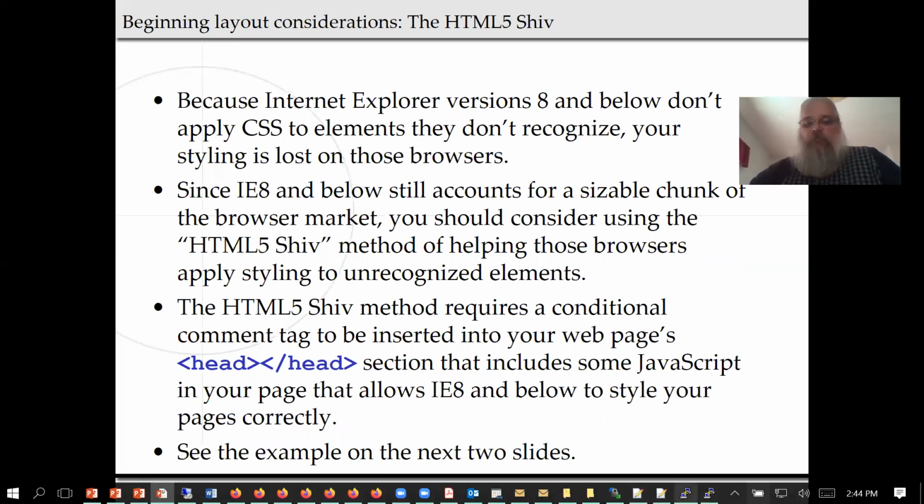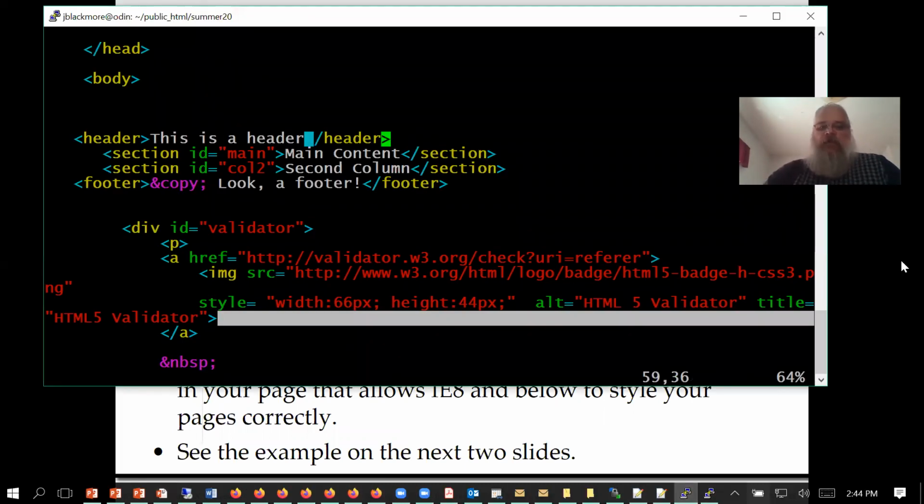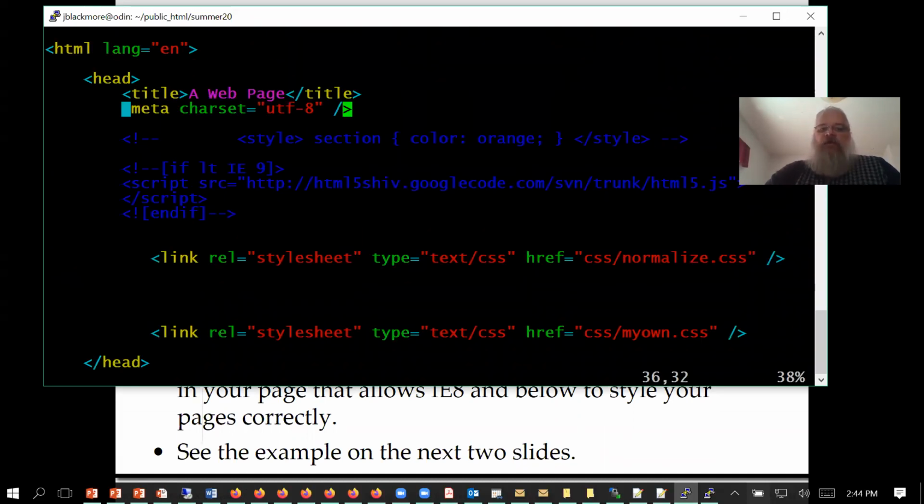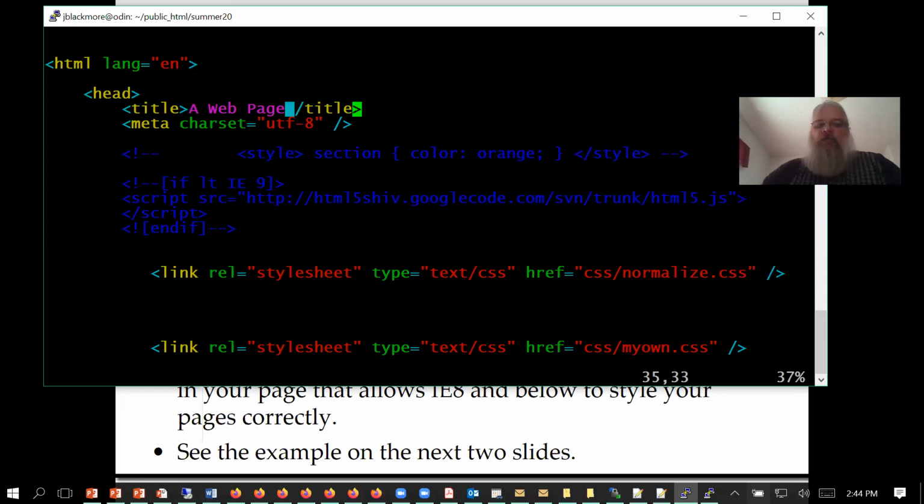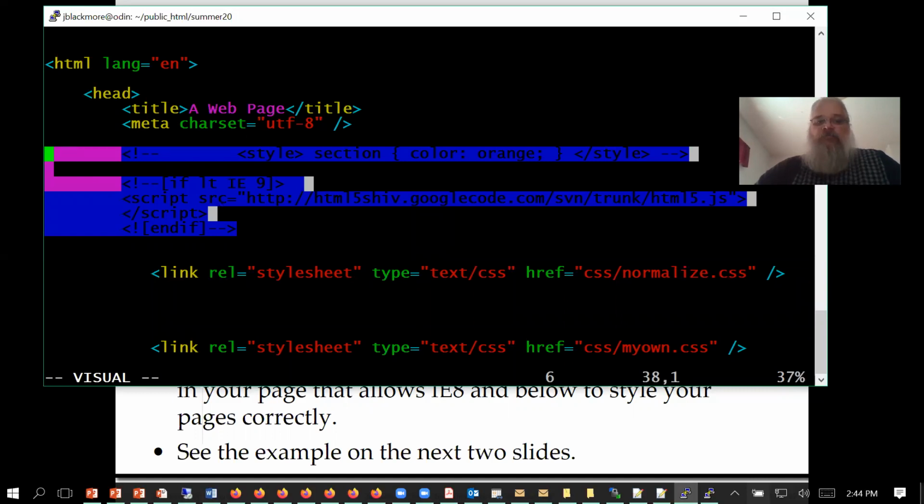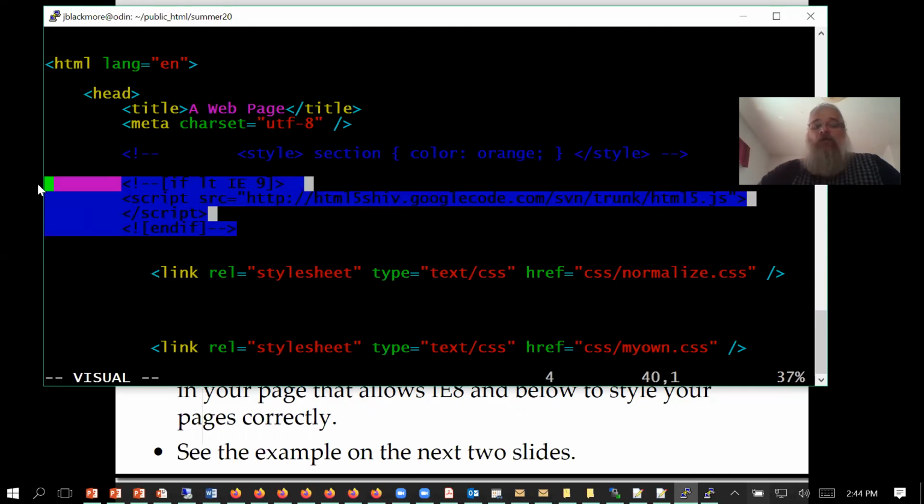So what I want to do here is go back to this, and what I'm talking about here, and I'm sorry it's kind of dark, but the conditional comment is right here. I don't know if that's easier to read or not, but anyway, this style section color, don't worry about that. We're not going to do that one because it doesn't really work anymore. But right here, the conditional comment starts out as a regular HTML5 comment, and then it's got a pair of square brackets. And in this case, it says if LT capital IE9, and it closes with a greater than bracket.